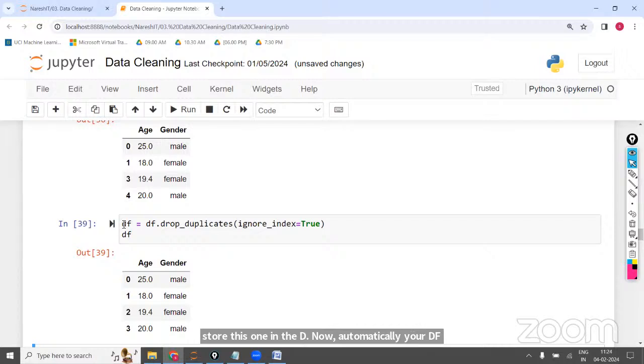Are the points clear, guys? Everyone? Anyone, any questions till now? What we have discussed within this. If anyone has any questions, please type. I'm waiting for your questions.